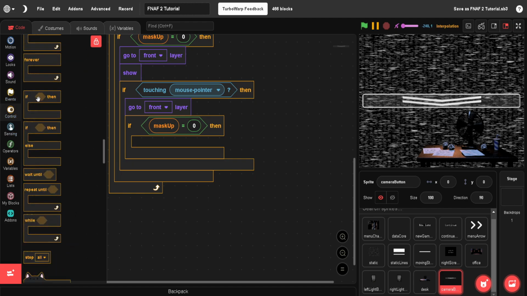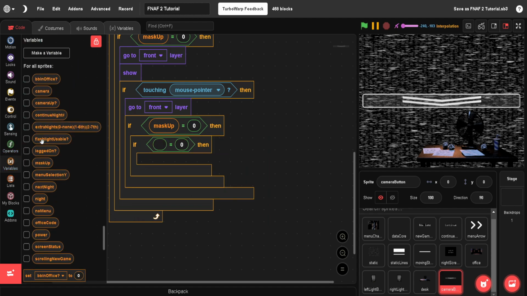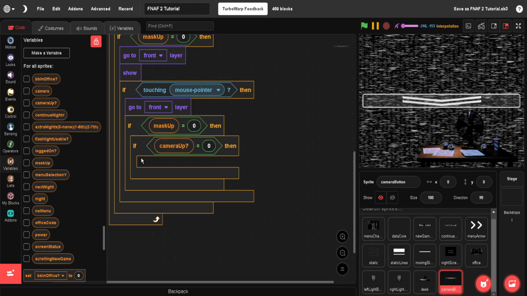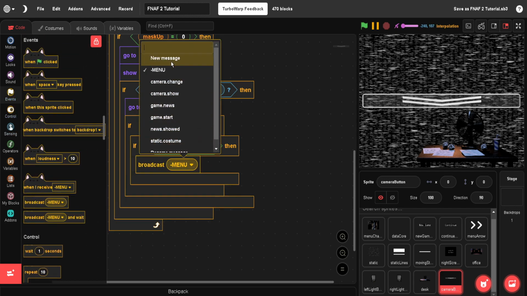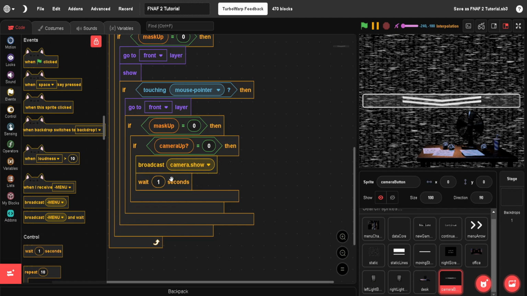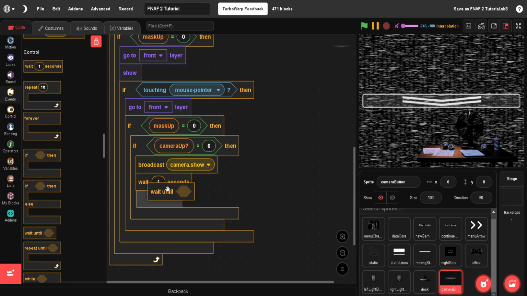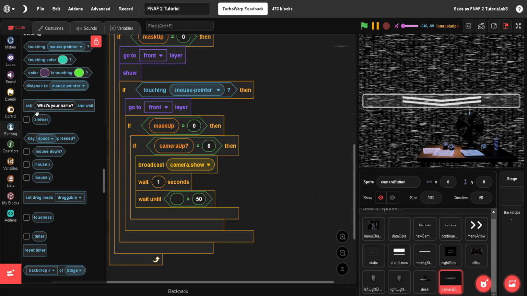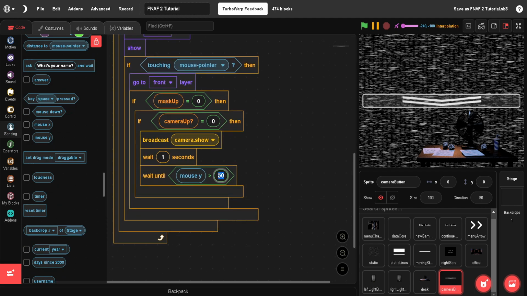We can then grab an if statement, put it inside, duplicate what we have here, switch mask up for camera up equals 0. We can make a broadcast called camera.show. Then we will wait 1 second, and then we can wait until, grab your greater than sign, put mouse Y in the first bubble. I know that negative 150 works for me. This is dependent on how high up on the screen you want your mouse to go, because again, you're going to flick it, right? You put it on, and then you flick it back up. You know how it goes. So for me, I feel anything greater than negative 150, which is pretty easy to hit because 180 is the bottom of the screen and 150 is right about here. So you don't have to go real high.